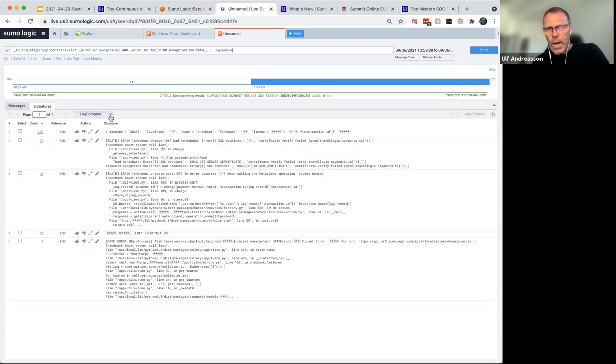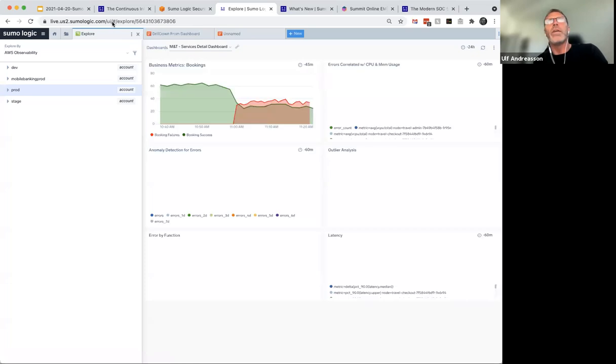Now, what I can do as well is something called log compare. That would take the same error messages, go to the time frame of my choosing, so maybe 24 hours ago, and compare how many log messages came out at that time frame, and then compare the two so I can see if this type of log message has increased or decreased from 24 hours ago. So there's a lot of smart things you can do with Sumo, not necessarily having to delve deep down into the log lines themselves, but just making use of what you have in there.